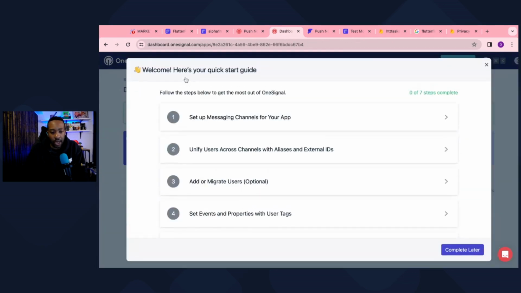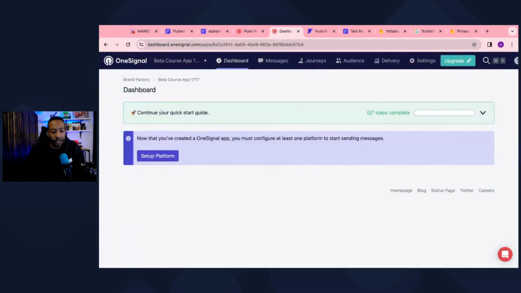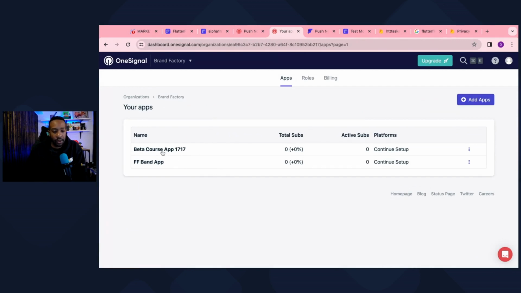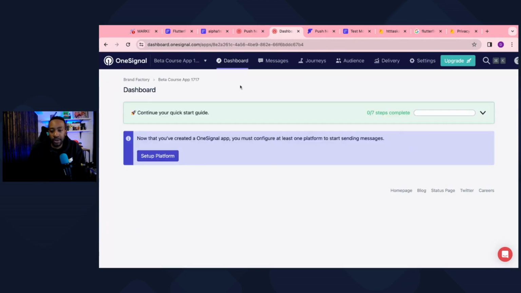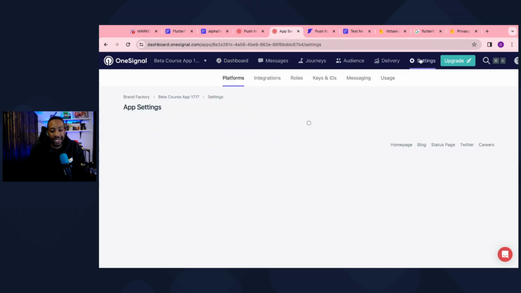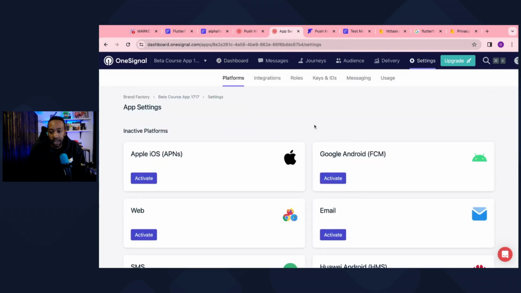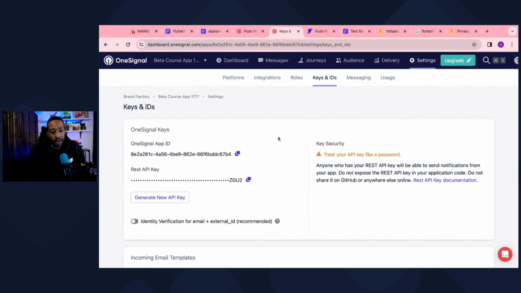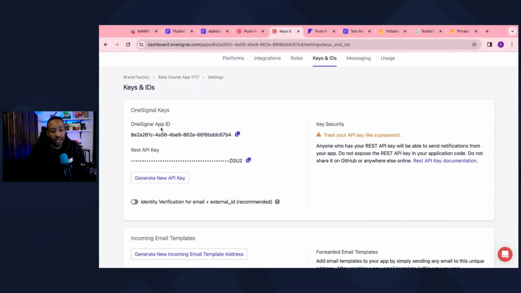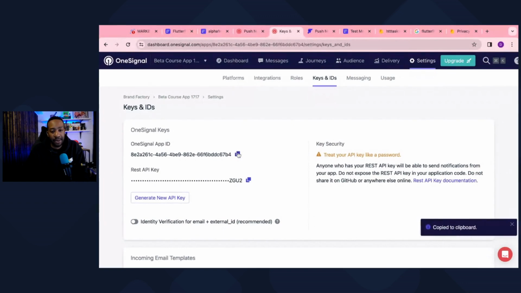Okay, so now it says welcome. Here is the quick start guide. I'm going to complete this later. Right now I'm in the application. So if we go into Brand Factory, we go out one, we see two different ones. We're going to go to Beta Chorus App 1717. Here, we can go to Settings, and we have information about what kind of platforms we're going to use. But then we can go to Keys and IDs. From there, we can take the OneSignal app ID and the REST API key.